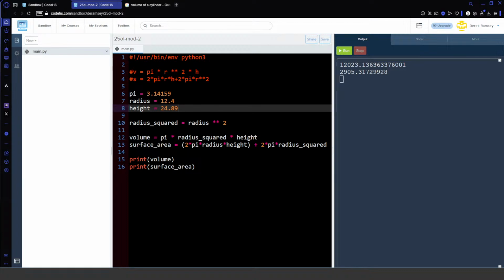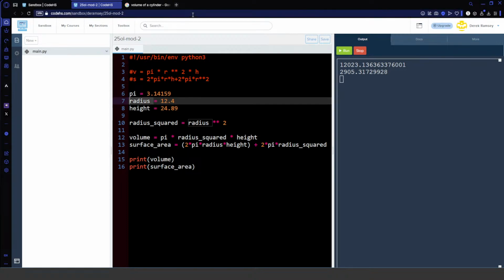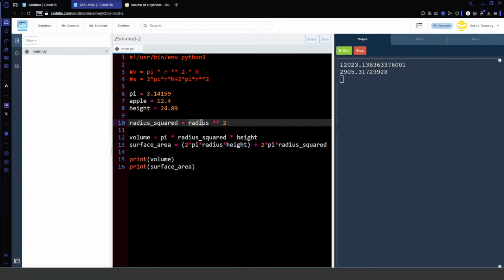Because remember, these words don't mean really anything to my computer. If I wanted to, I could come in here and I could say, well, this isn't radius, really. This is Apple. And I could change everywhere that just said radius to, say, Apple. And I'm going to get the exact same results, right? Because these words don't mean anything to my computer. They mean things to me.